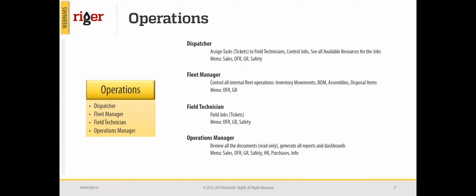with these modules. The next role, fleet manager, is a new role in RigER. This manager controls the entire fleet, like internal processes with the inventory movements, bill of materials, assemblies, disposals, sales of the units, a lot of internal processes which organize the fleet. And the next role in the RigER system is field technician. This role is responsible mostly for the field jobs like tickets and safety documents.